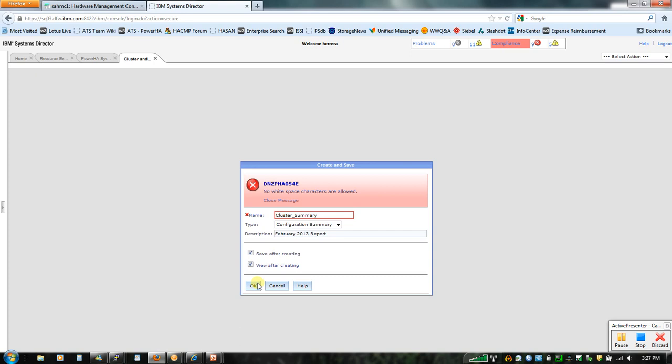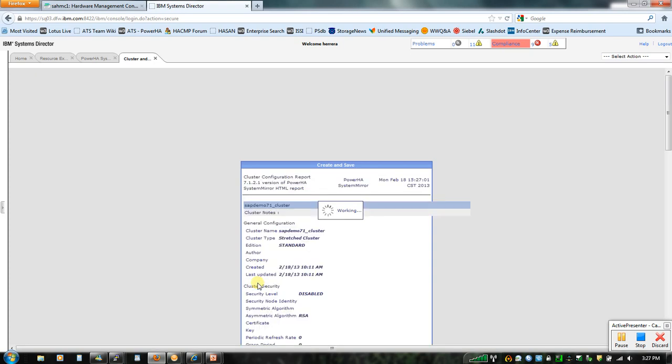And you will note that this operation does take a little bit of time. It's already beginning to populate the information, but every time that you create a report, it'll literally connect to the controlling node and pull all of the cluster configuration information and sort it for you.